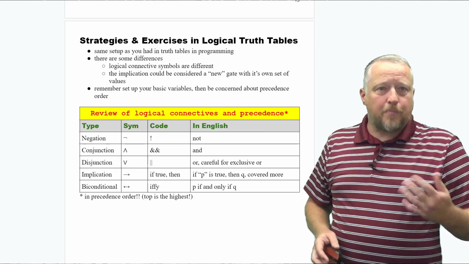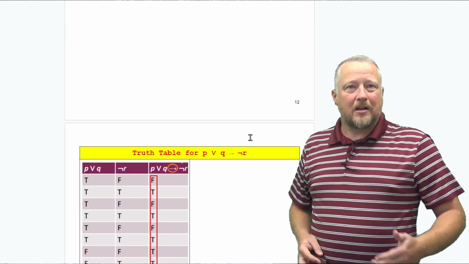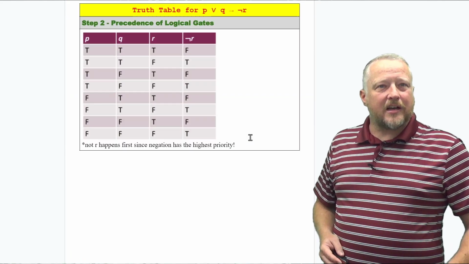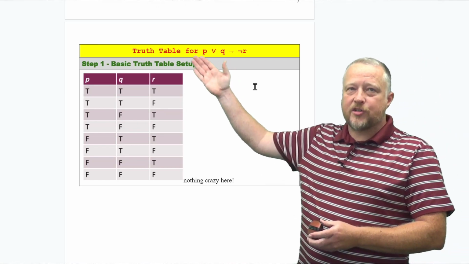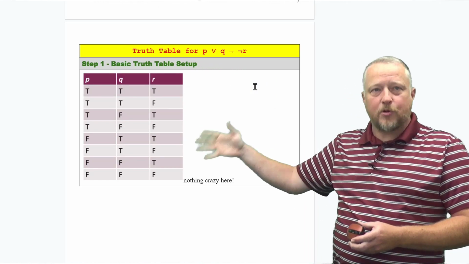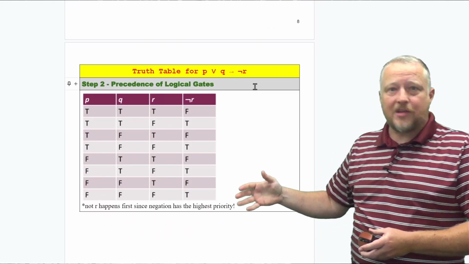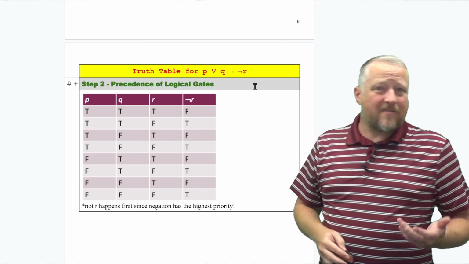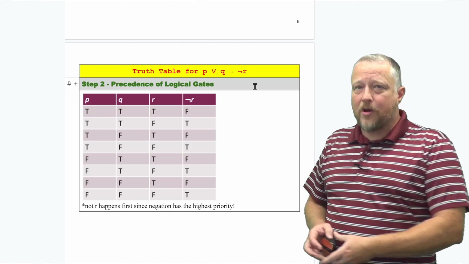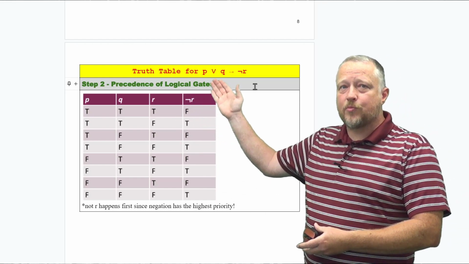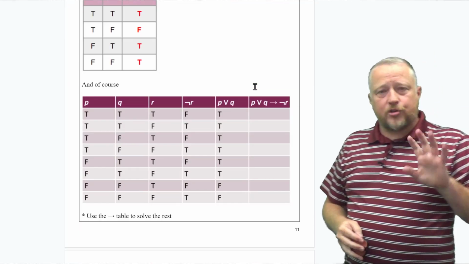You would set up your basic variables in an overall set of your problem, kind of like what we did right about here. If we have our P, our Q, and an R, you're going to set up your table with those, and then follow the normal order of precedence that you've done before. None of that really changes. It's just that now we've got a new gate, if you want to call it, with our implication in this problem right here. That's really about it. There are two problems.